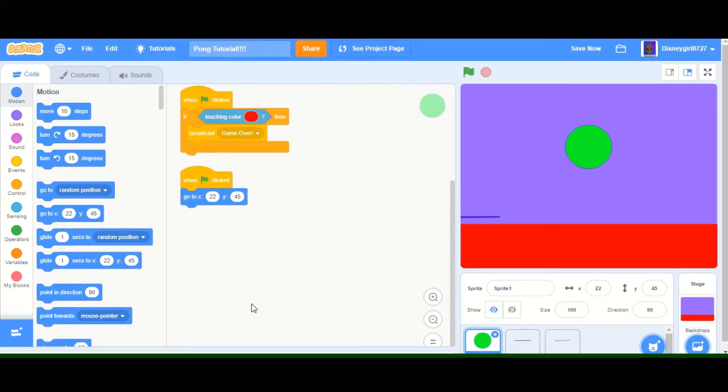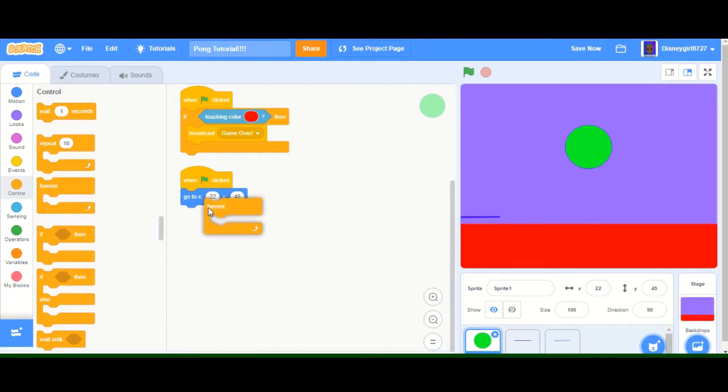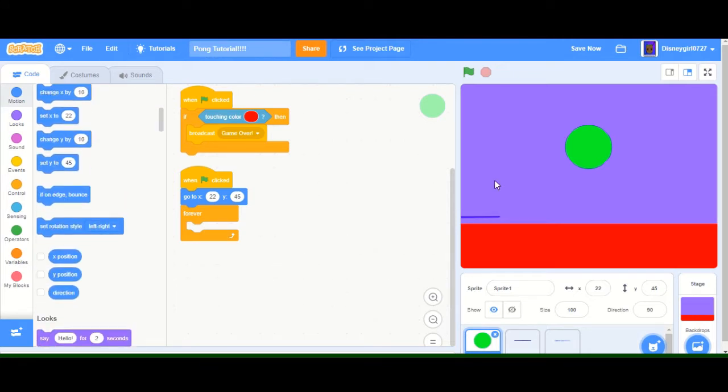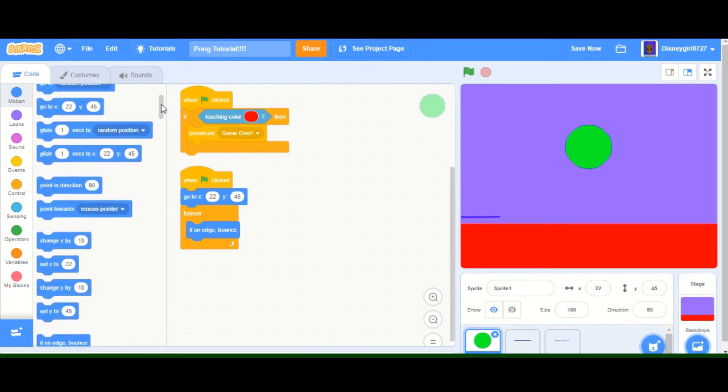Well, x22y45. You know what I mean? Okay. Now you're gonna want to go over to the forever block. I used it too soon. You're gonna go forever. Now you're gonna go if on edge bounce. So this is telling it, if the ball, because the ball has to bounce around, otherwise it'll just go off the screen. You're gonna go if on edge bounce, and then move 15 steps.